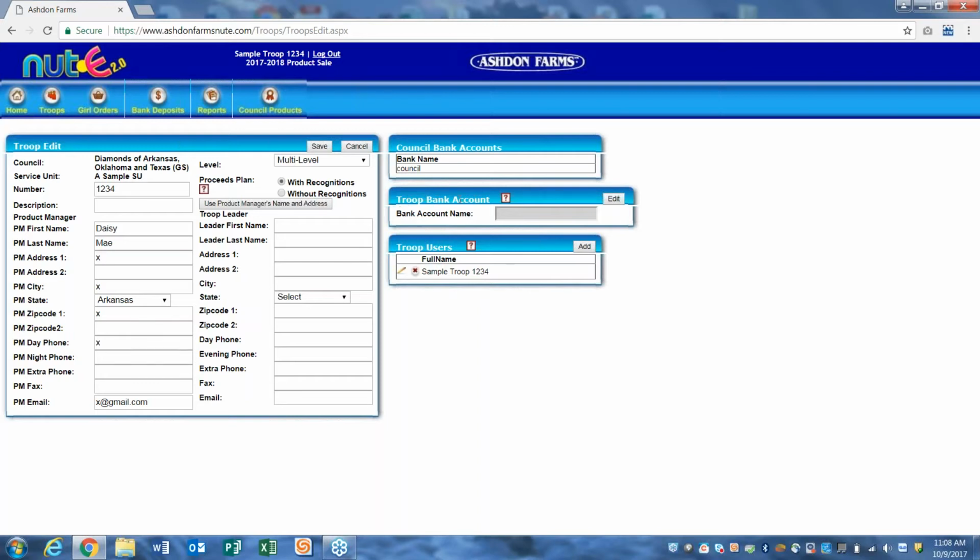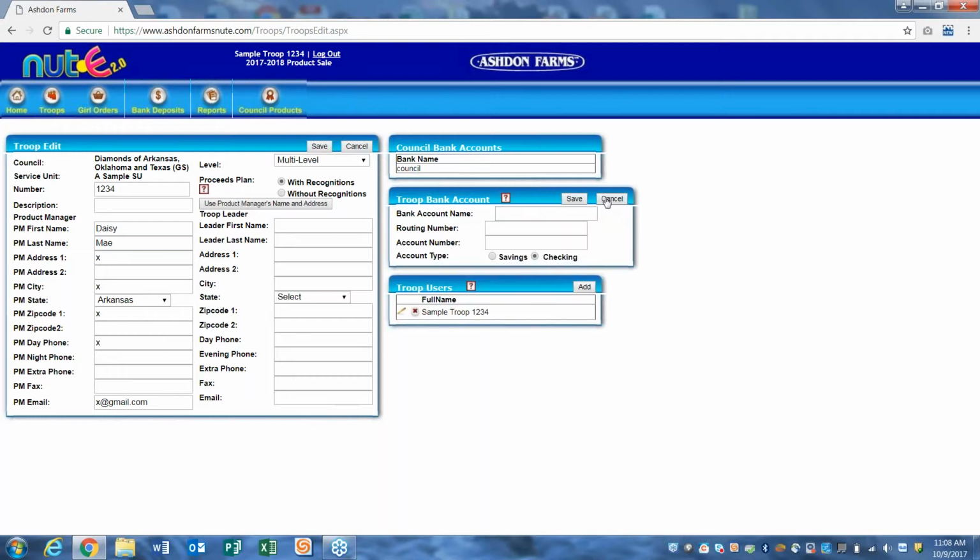But really one main important thing is this troop bank account. And we need to make sure that all troops have this information entered. If we don't have this, we can't pull the draft for how much your troop owes. And if your troop only participates in online sales, we won't be able to give you proceeds back for those online sales. So you just click the edit button next to this, enter the bank account name, routing number, and your account number, and hit save.